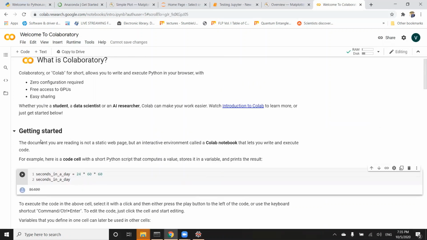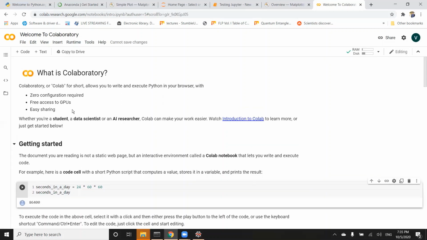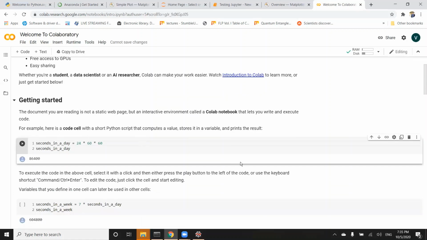So a lot of similar functionalities are available here, though of course there are certain differences. And Colaboratory allows you to write and execute Python in your browser without the dependency or requirement of an installed Python, right? And you can easily share your notebook with other people.